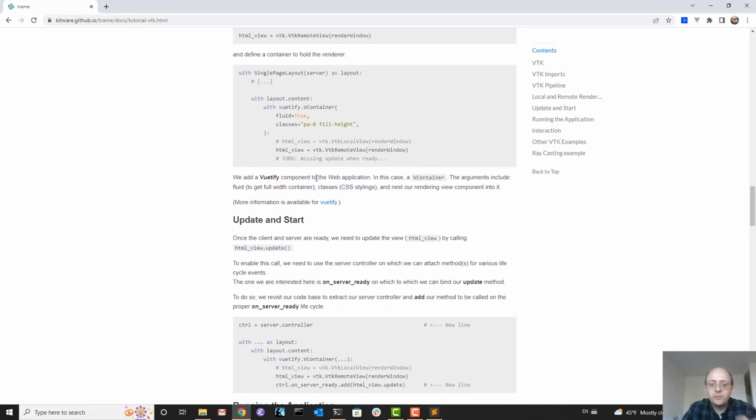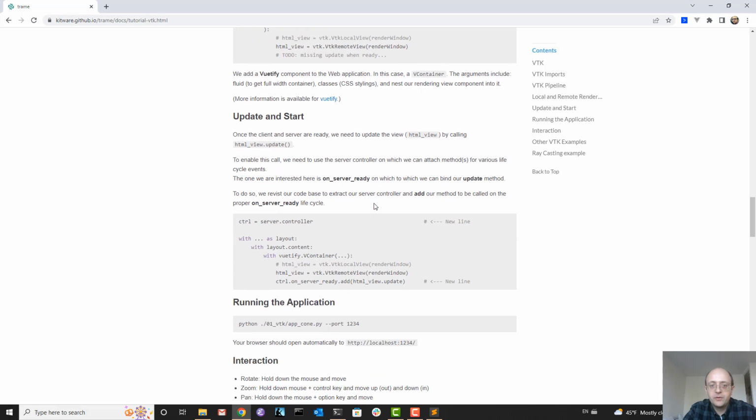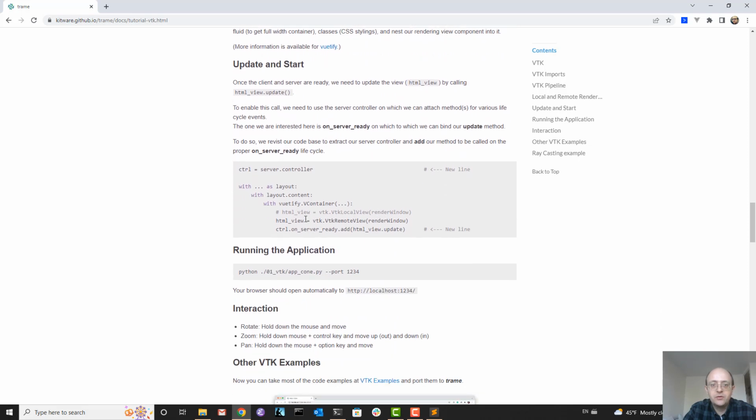We add a Vuetify component to the web application, in this case a V container, and the arguments include fluid to get a full white container, and classes for CSS styling. So it seems this is where you control the graphics. Well, it's pretty simple here. You have only one class and some kind of true fluid, which I guess will help with the resizing of the window. When you have something more complex, I guess you will need to add some stuff in here.